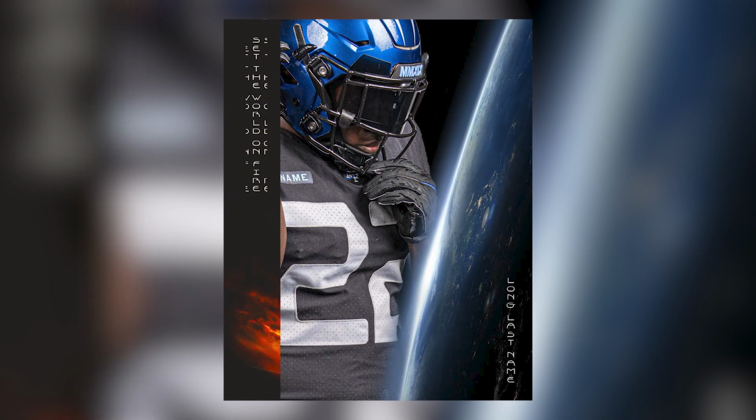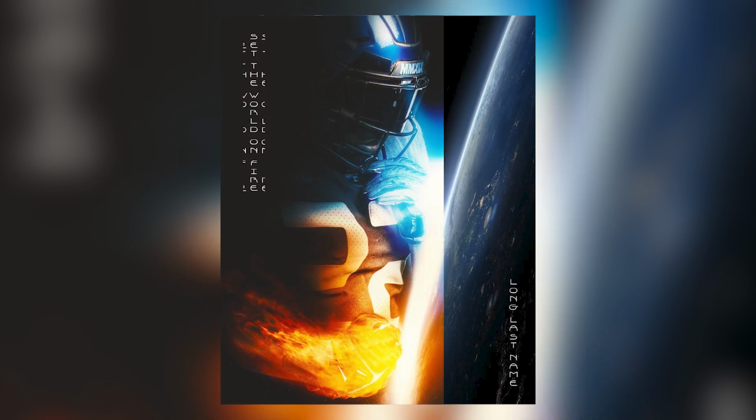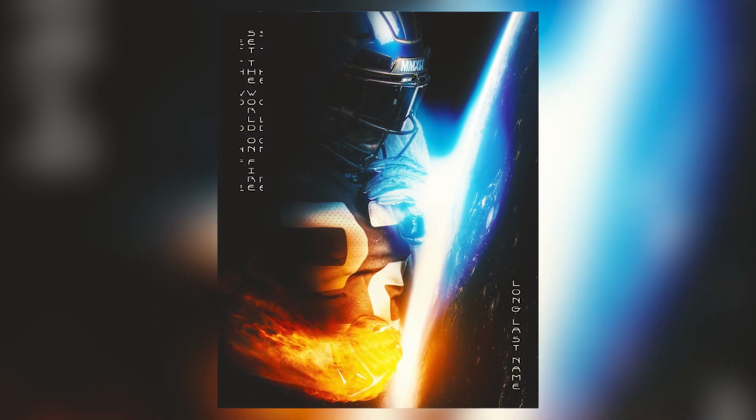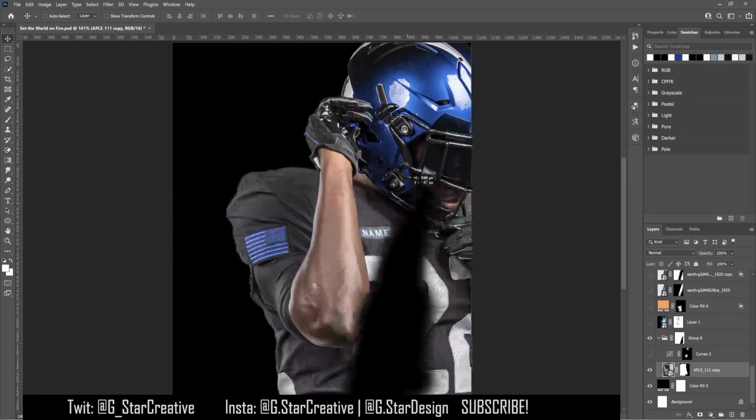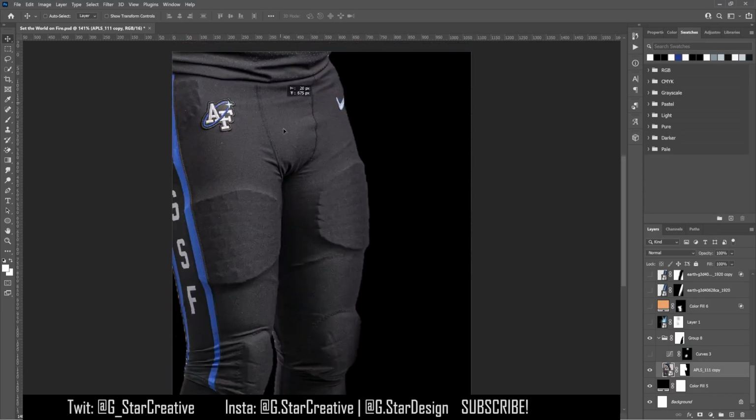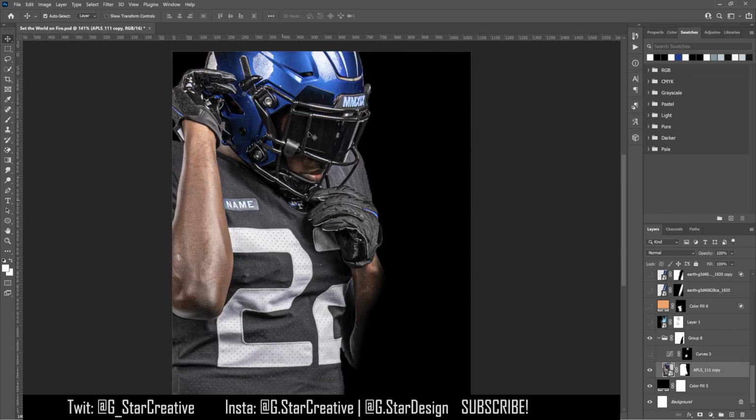So you guys voted on this. This graphic was one that was chosen, so without further ado, let's get right into it. I started out with the black background. Then we have the cutout. Obviously, it goes all the way down to his legs, but I didn't need all that. So I just placed him on the left side of the screen.